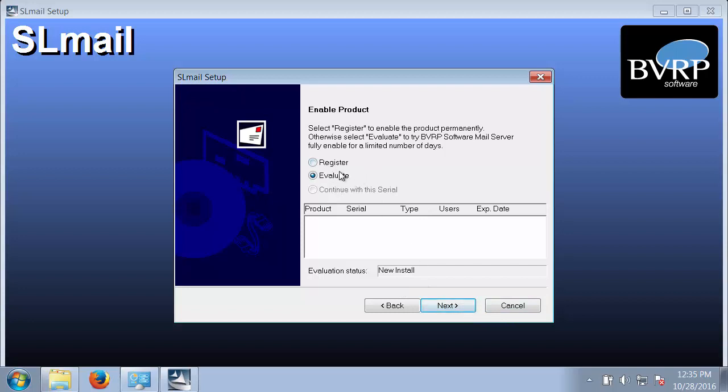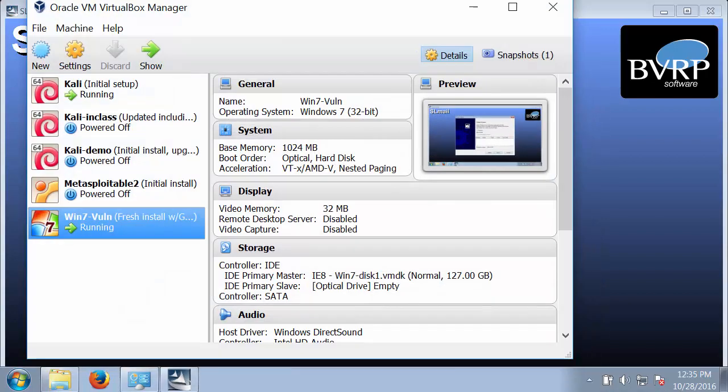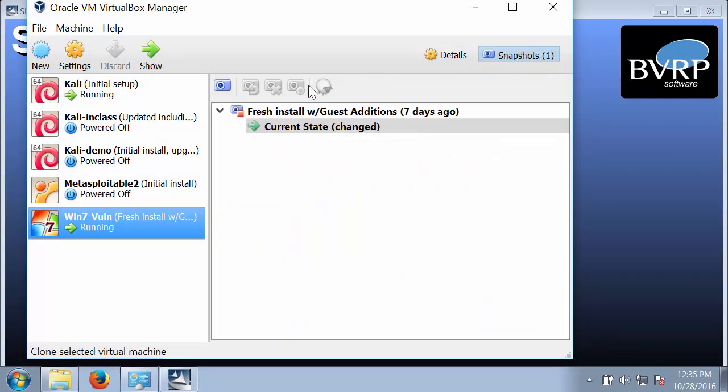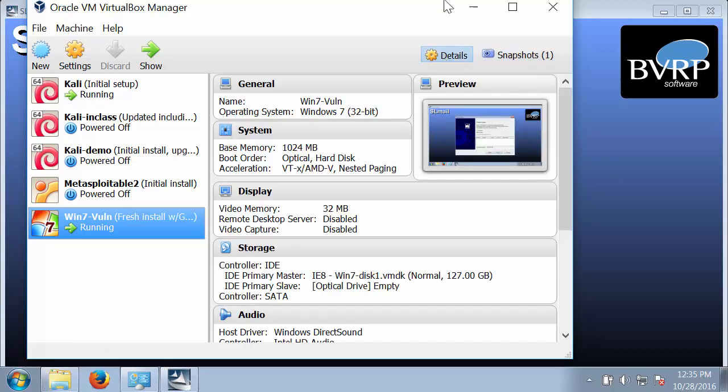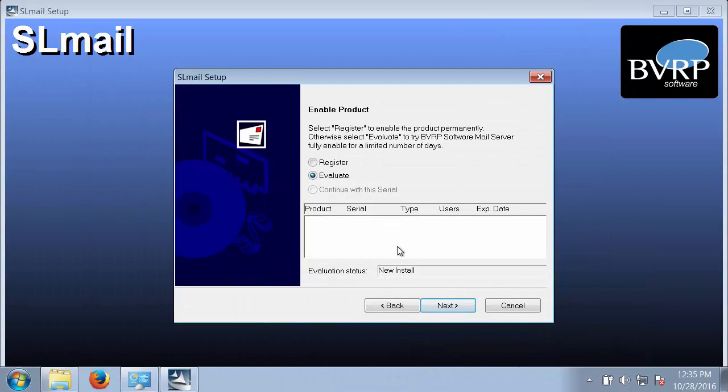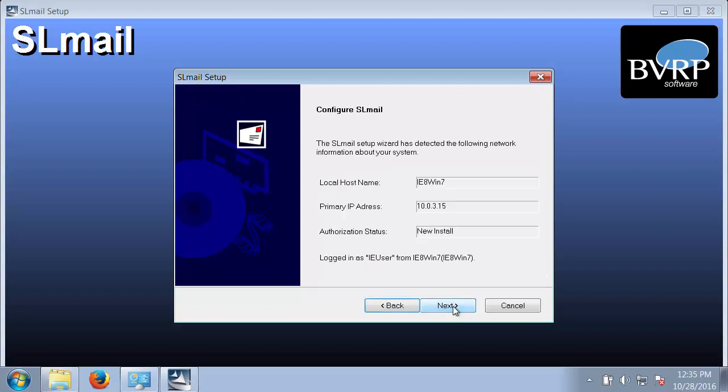If I leave it on evaluate, notice it does say that it's only going to be available for a limited number of days. One way of protecting myself from that is that before setting this up, I created a snapshot. That way, if the license times out, I can always refresh back to that snapshot and then reinstall it. All right, now that I've done that, I'm going to click next.